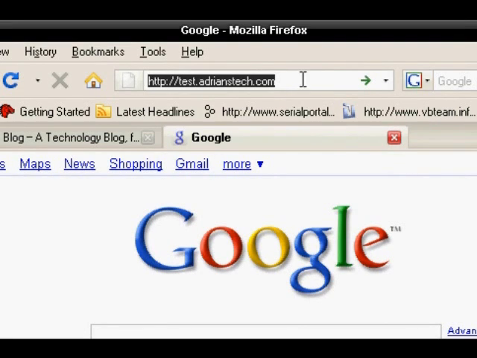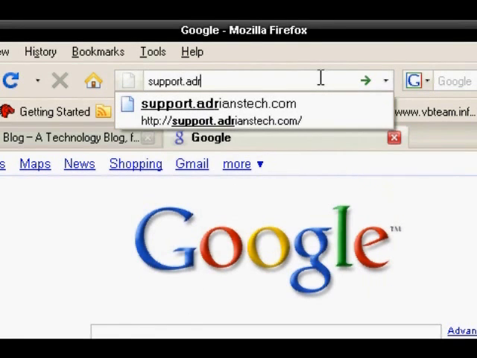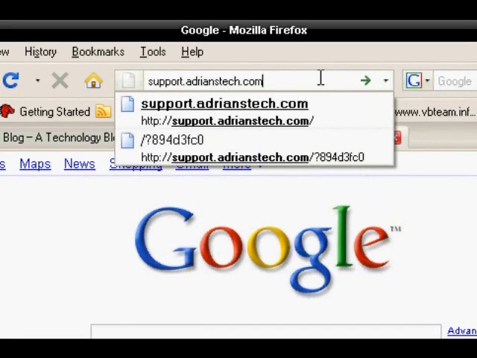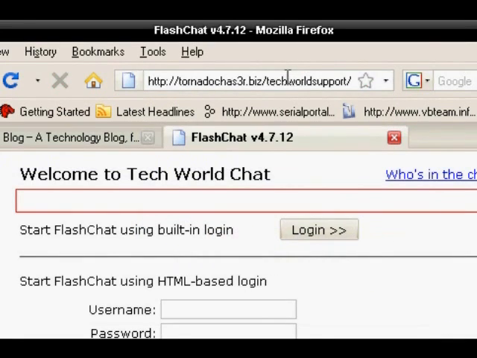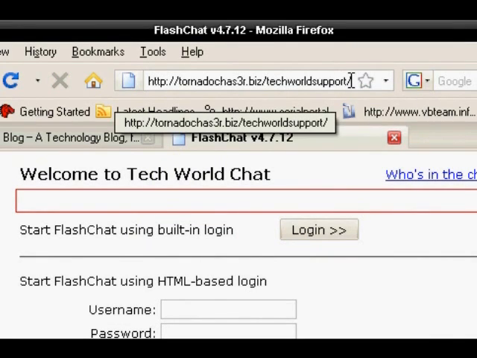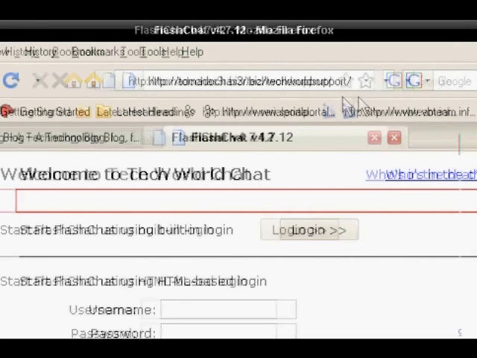And I can show you another example of a forward without the mask. If you go to support.adrianstech.com and watch the address bar, it will switch to tornadochaser.biz/techworldsupport, and so that's also a forward without a mask.